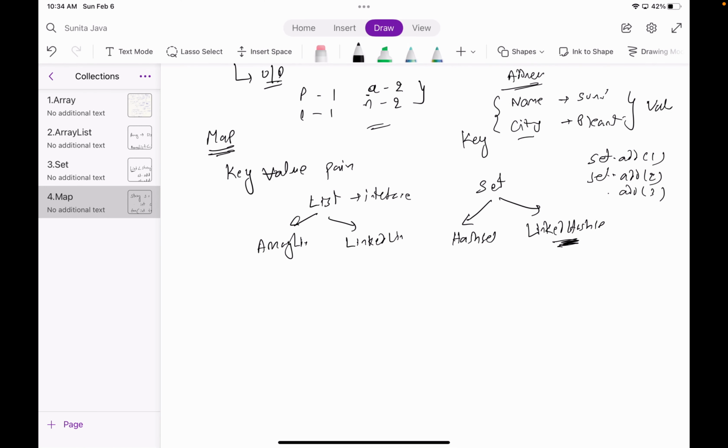If you are creating an object of linked hash set, that means set equals to new linked hash set, then when you add, it will maintain the insertion order. But if you create set equals to new hash set, it will not maintain any order; it can be random, right? Basically, I'll say no order. So we have this set and list.